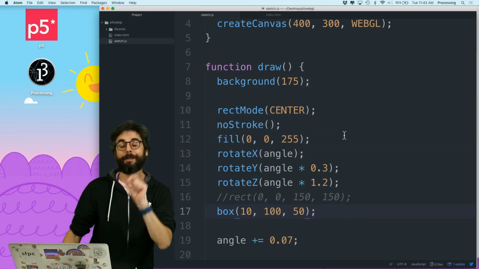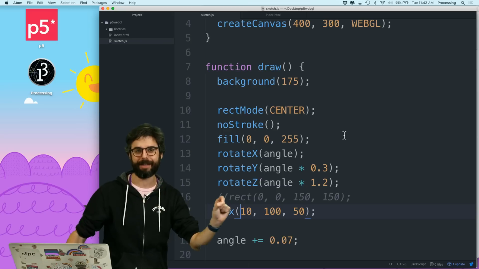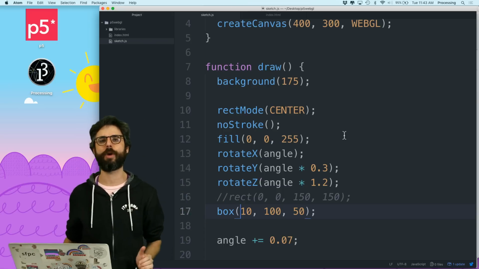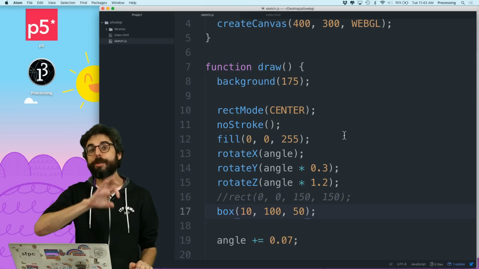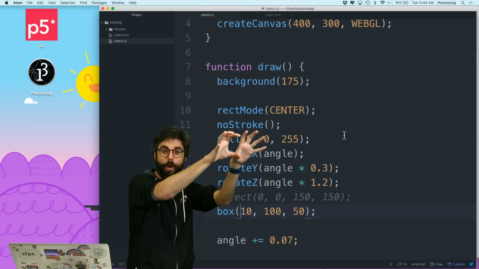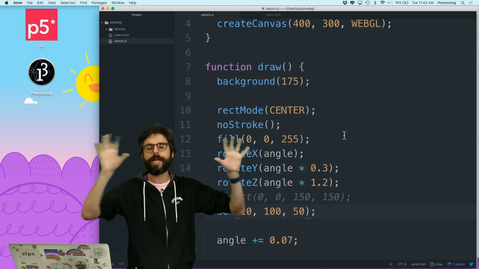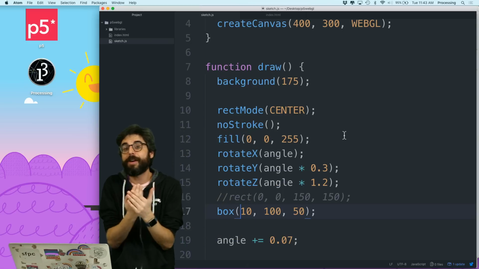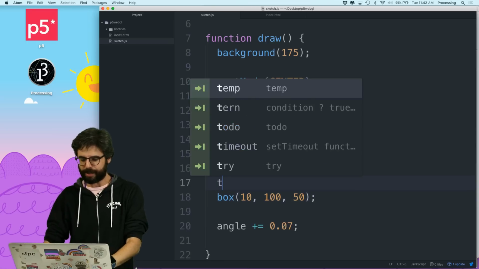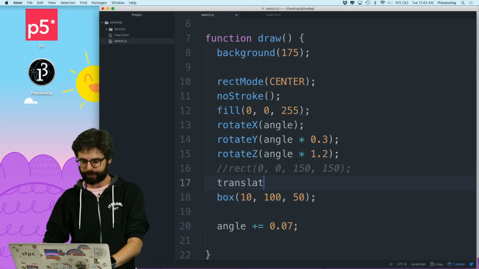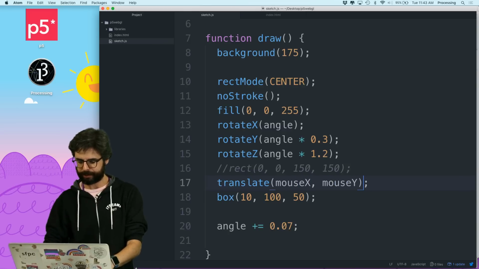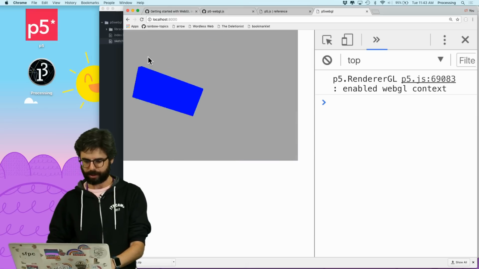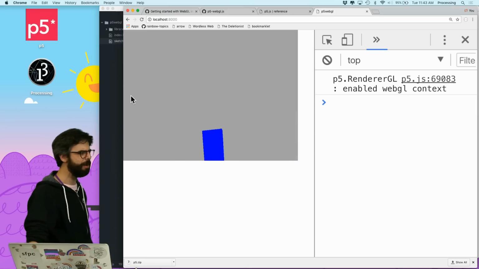The only way to position these three-dimensional primitives in three-dimensional space is with the translate function. In 2D, you can use the translate function to move the origin point around and draw stuff relative to it. Same thing in 3D, but the translate function is really required. So if I did something like translate mouse X, mouse Y, oops, and you can see, whoa, somehow it's sort of moving.